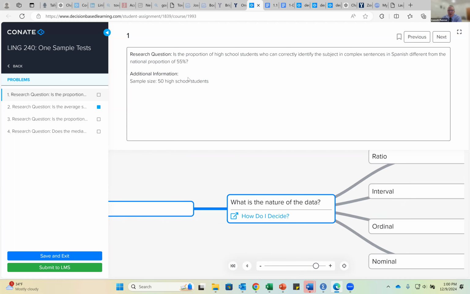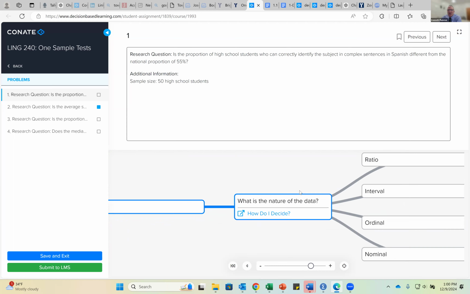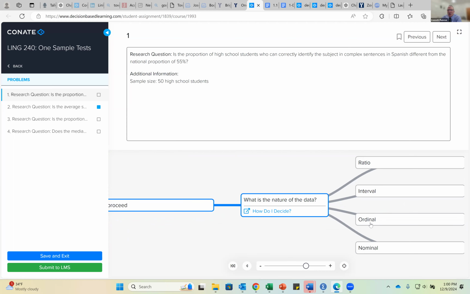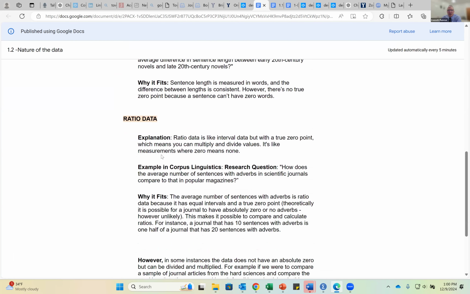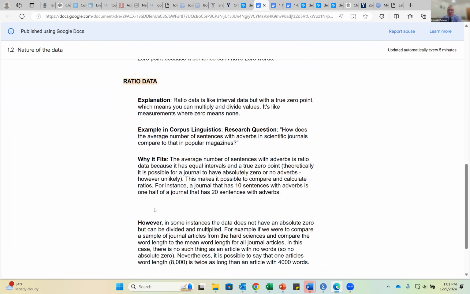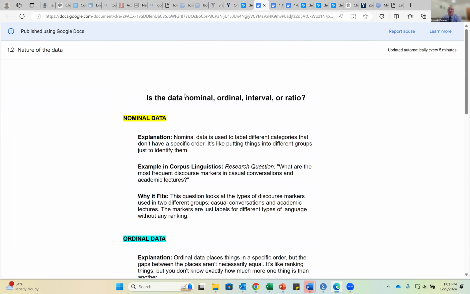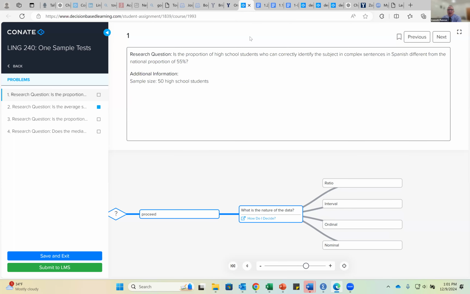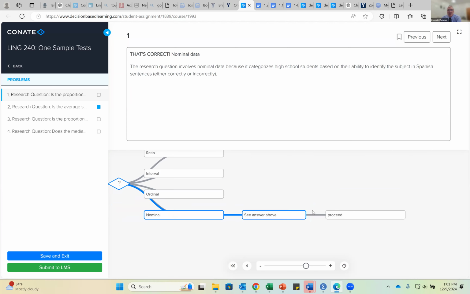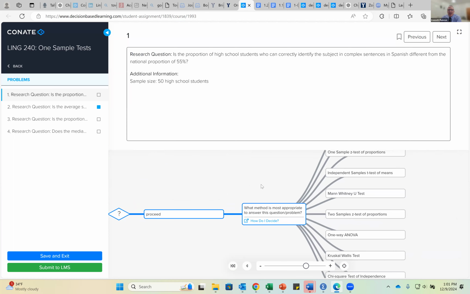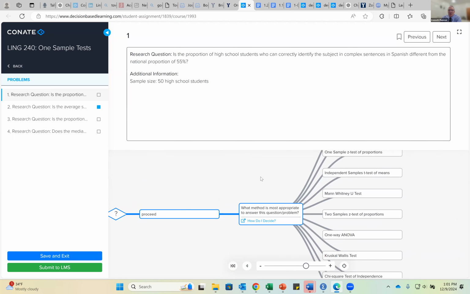And of course, this is the same research question up here. What is the nature of the data? Ratio, interval, ordinal, nominal. Click on the how do I decide, and I learn about nominal, ordinal, interval, and ratio data. Then I return, and I look at this, and I realize because of the instruction I've received that it's nominal. If I had selected ordinal, it would have said incorrect. And we click proceed. And now I have one more question.